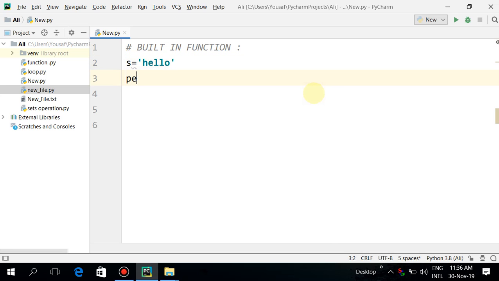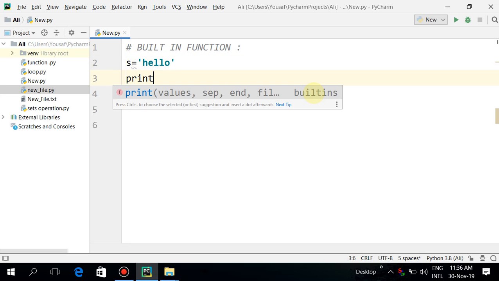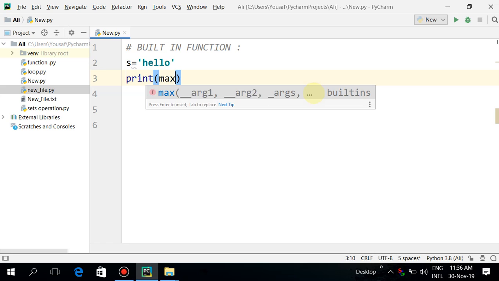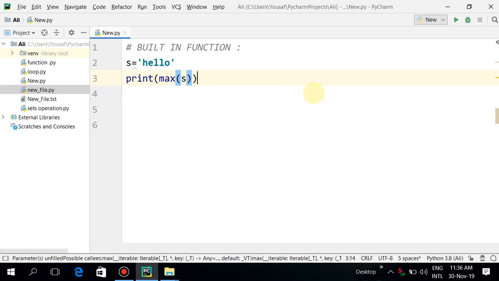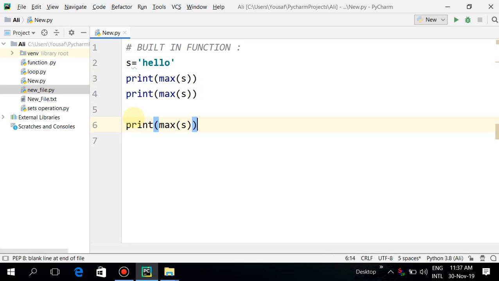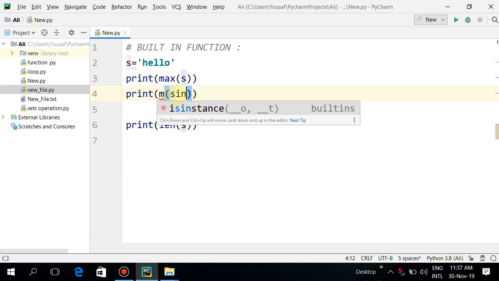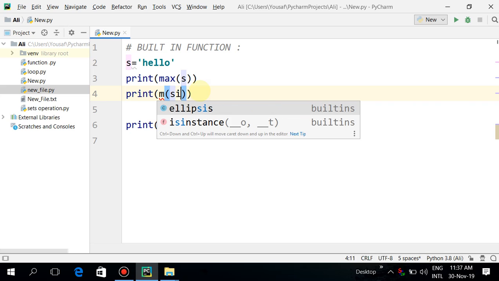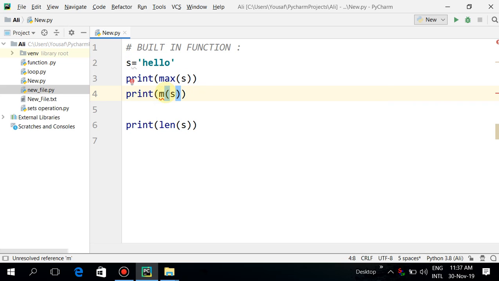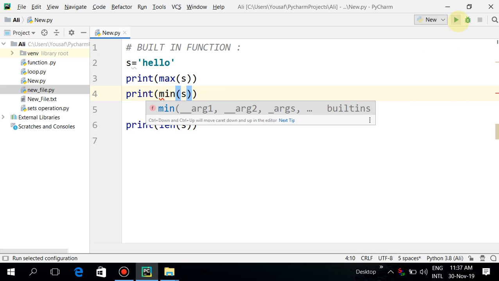If we want to print the maximum, we can print max of s, and we can also look at what is the maximum in this string, the minimum, and the length of the string. Putting here like minimum, okay, let's print this and see the result.